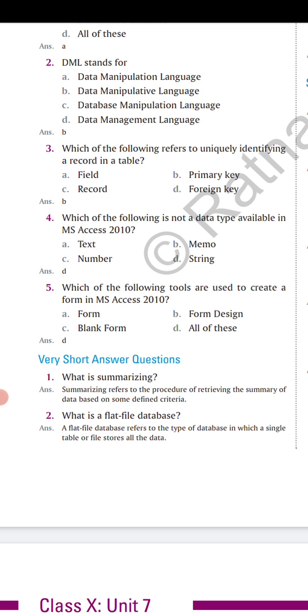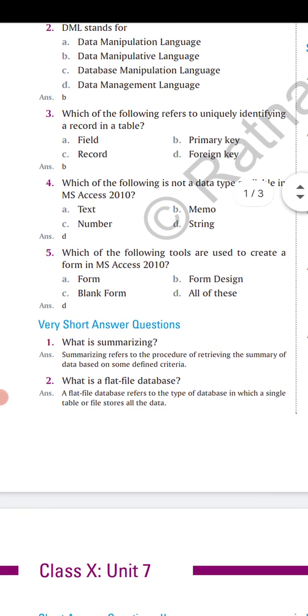Okay, dear student, there is question number 4, which of the following is not a data type available in MS Access 2010? You know very well, there is text, there is memo, there is number, but there is no string type of data. This is not a data type that is available in MS Access 2010, that is in database.